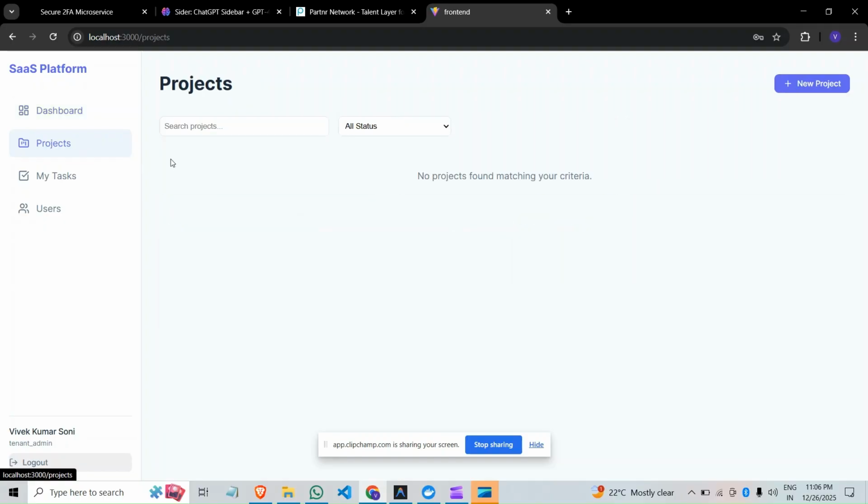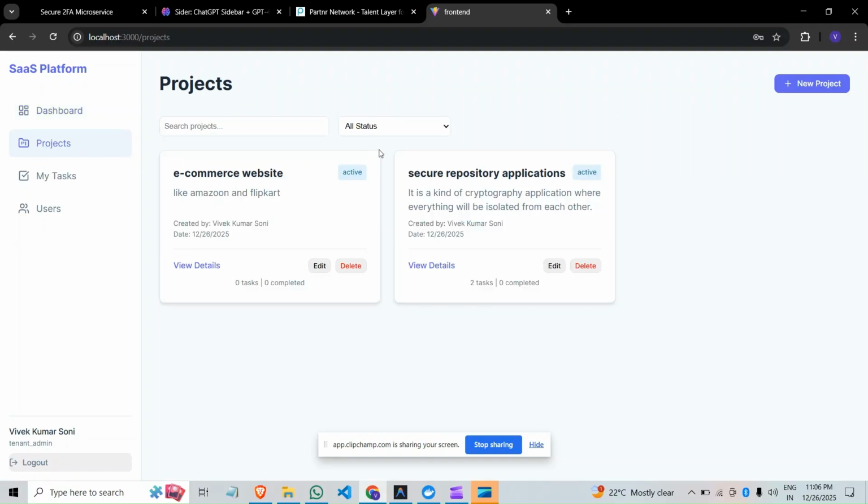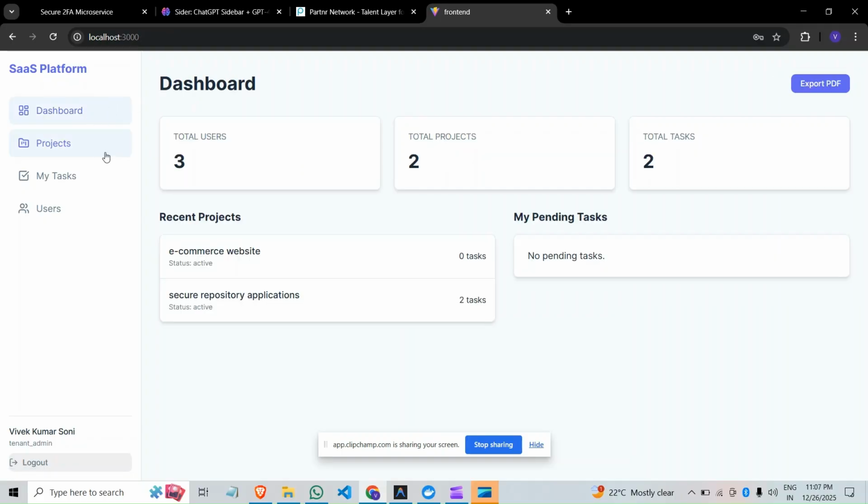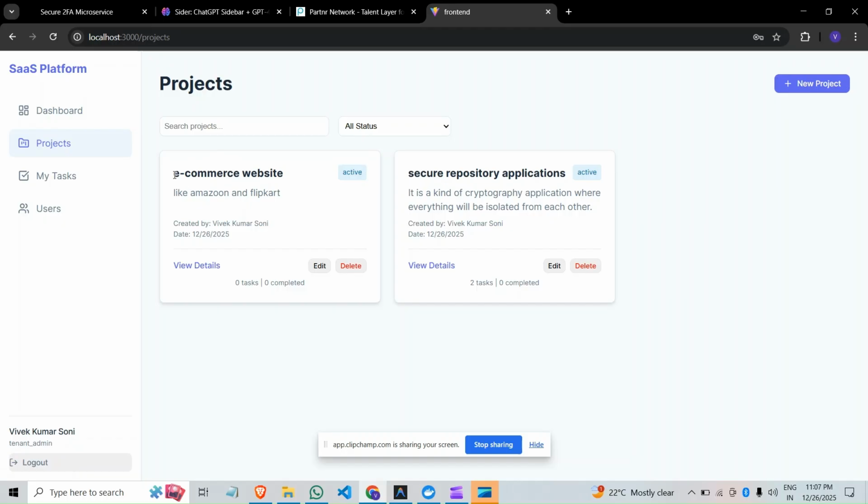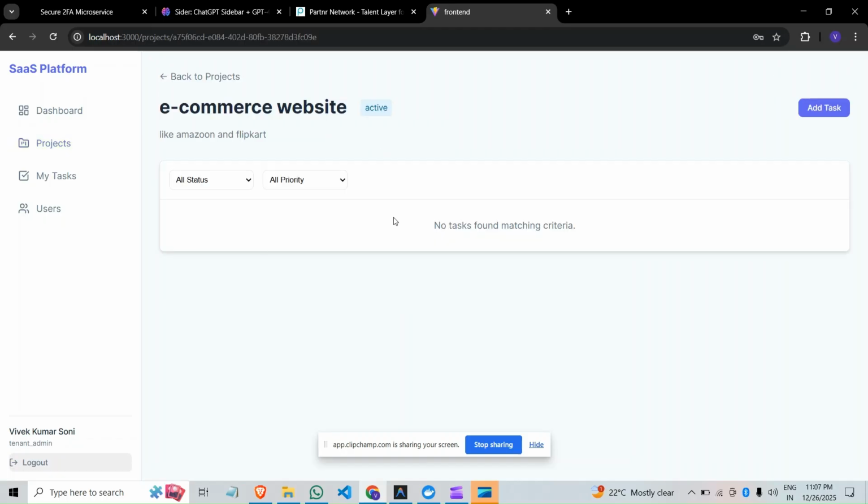Coming to the projects. In the project section, you can see the 2 projects that you have seen on the dashboard page also. Those are the 2 projects you can see here. One is the e-commerce website. The second one is a kind of secure repository application. If you want to see in detail, then you can view it here. This is the priority also I have provided, whether the project is high priority, medium priority, or low priority. The status also, whether it has been completed, is still in progress, or hasn't been started yet.